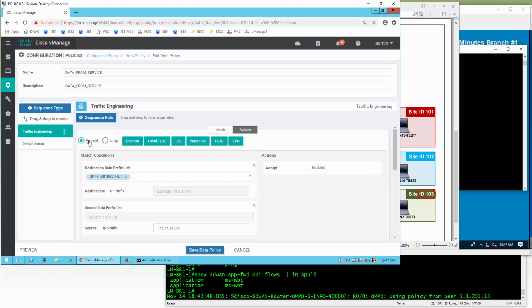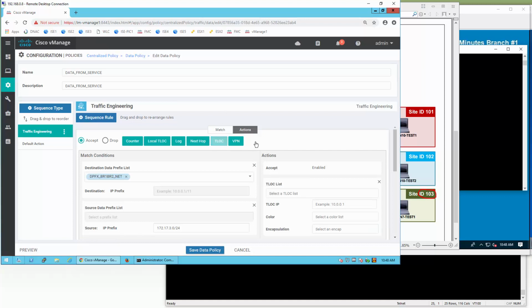The action will be accept. Then in order to redirect the packet to your desired next hop, you can pretty much go ahead and set the next hop T-lock. Okay, you can select T-lock. And if the next hop router possesses multiple T-locks, then you probably want to list them all right here, unless you have a specific reason to only send the traffic to a particular T-lock.